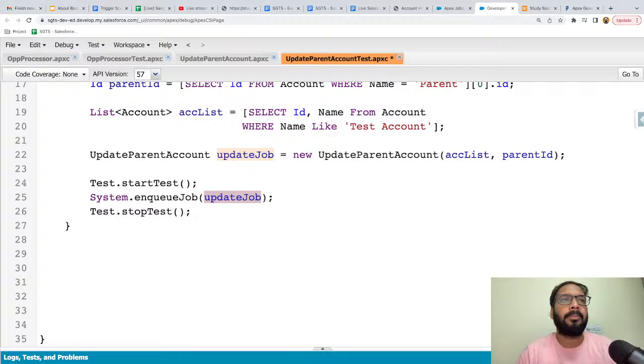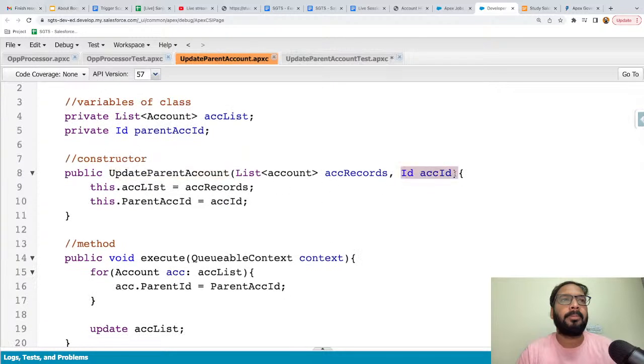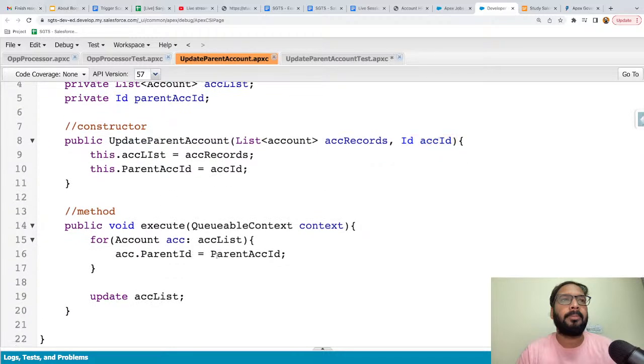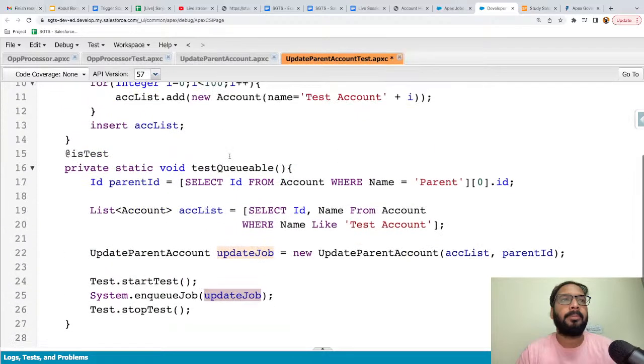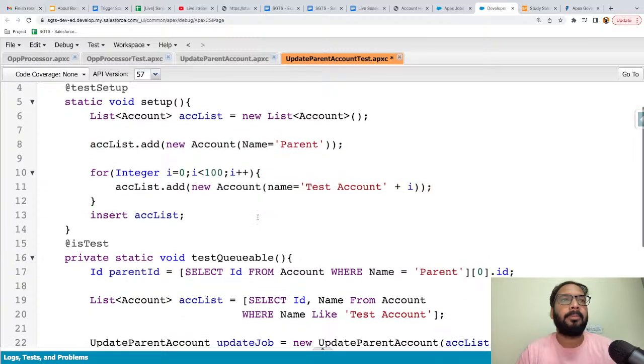There's one question: Jana is asking why did you add a single account record in line number 8? If you remember, Jana, we need to pass an account record Id, which will become the parent account that we need to populate here, right? That I have created here: one parent account record. That parent account record will be populated on all these 100 accounts, right? So that is actually happening here. I hope you understood this.